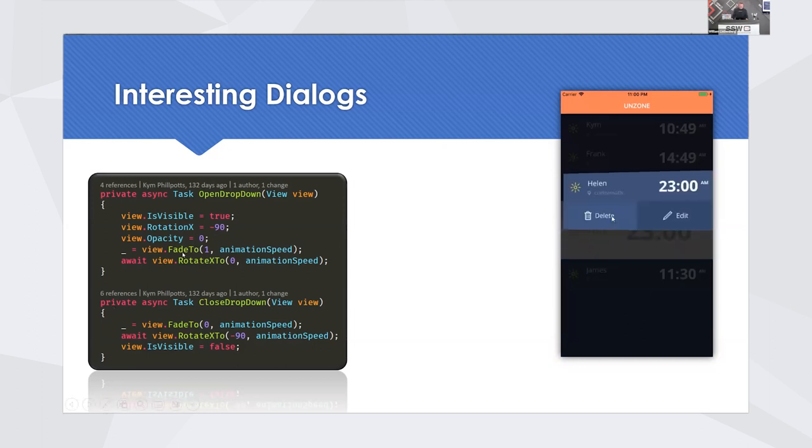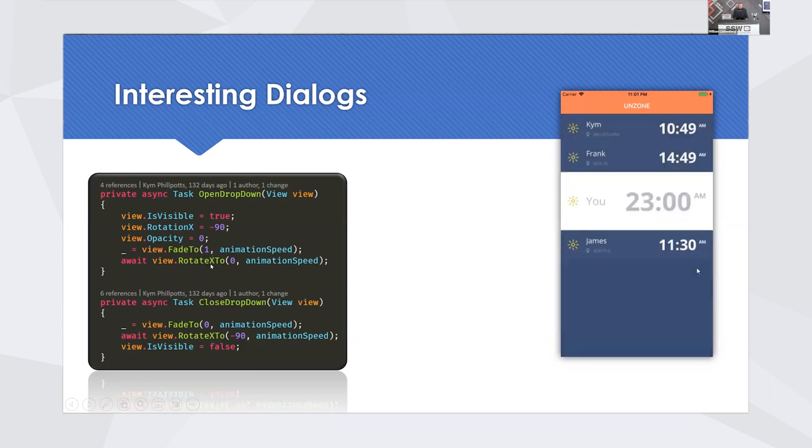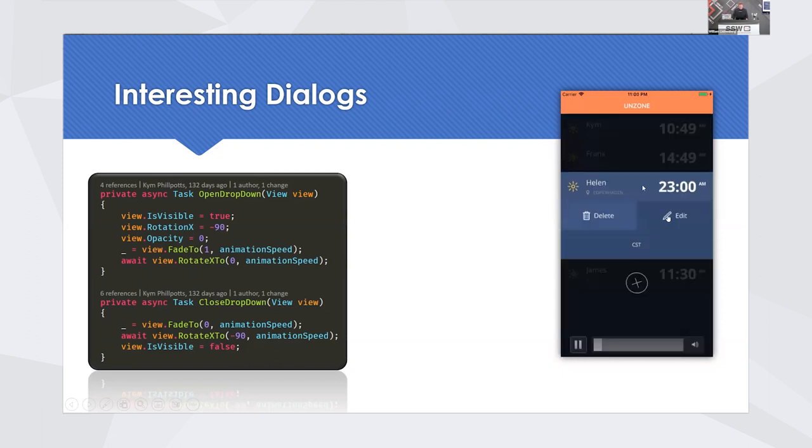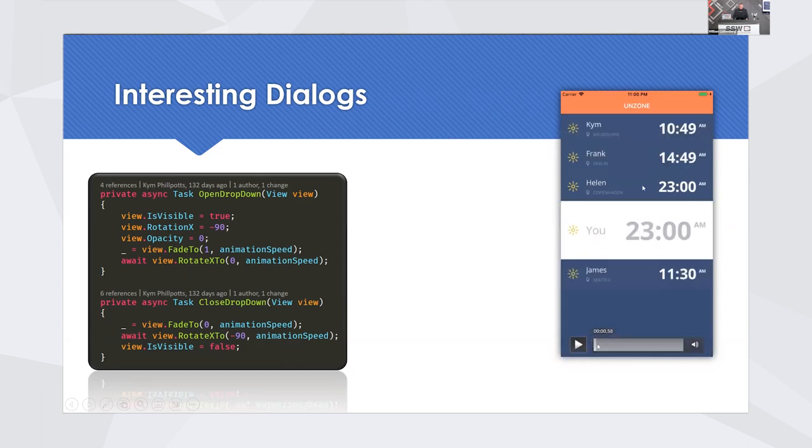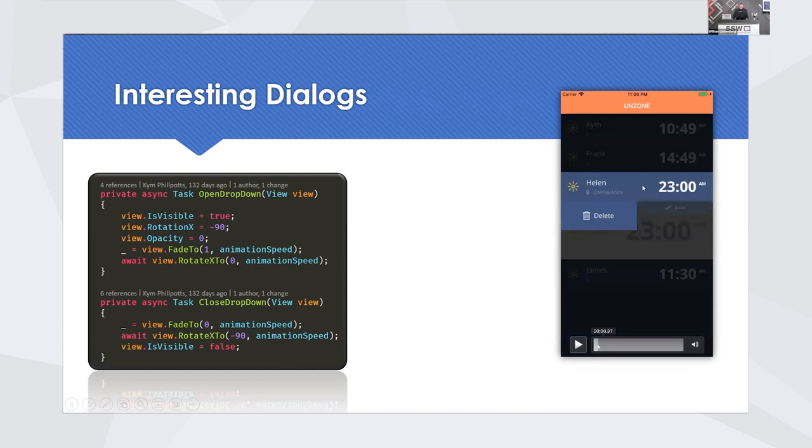And then what we're doing is we're fading it to one, which means it makes it visible, and we're also rotating the x-axis. So if you watch really carefully here, as those elements fold down, all they're doing is changing opacity and rotation. That's all they're doing. And then this thing pops up and we do a bit of rotation there.